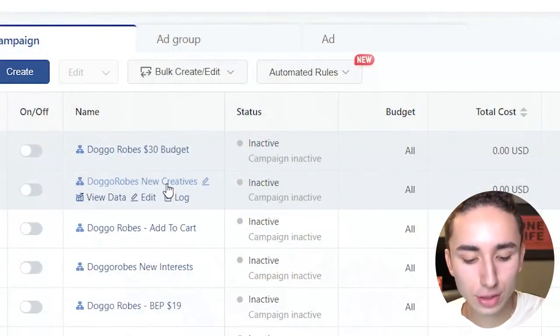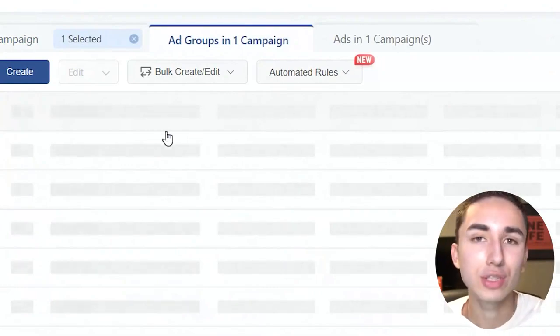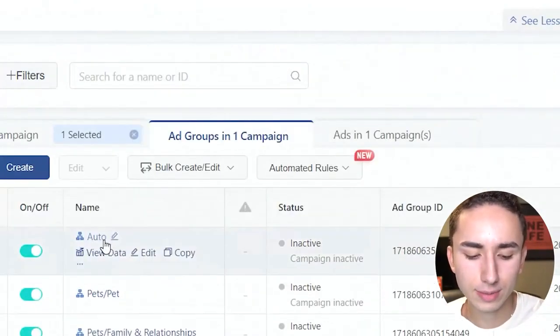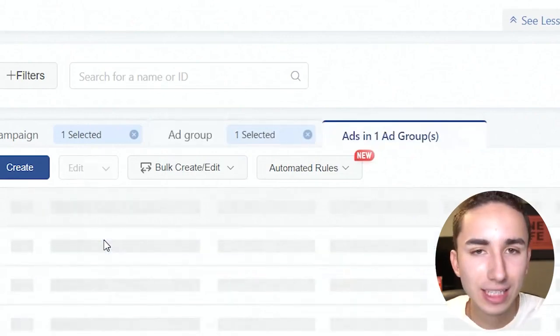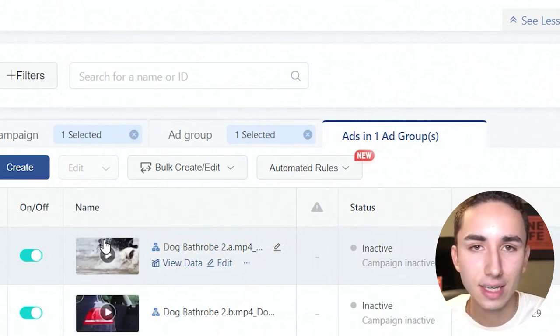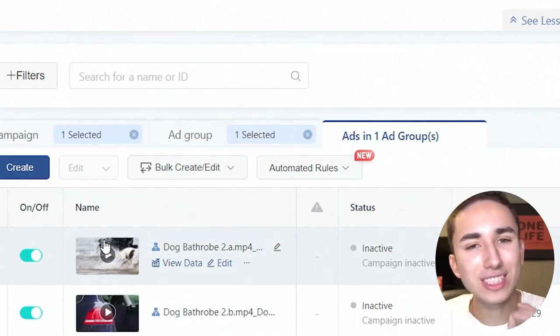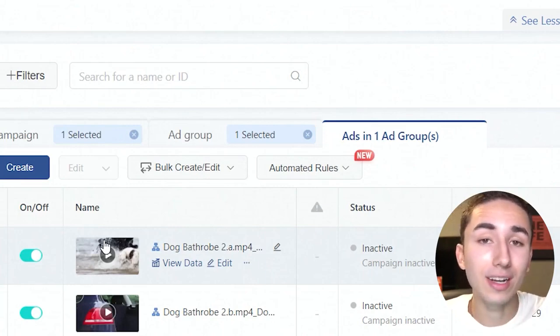So for instance, you saw a bit of those doggo robe ads. So let me show you what these new creatives were. Basically, I believe the only thing we changed was the hook itself. So the opening clip, if you change that, it's a new creative. But if you upload the same ad to TikTok, they already recognize it. But if you just change it slightly, it's an all new video. So that's really all that constitutes as a new video.